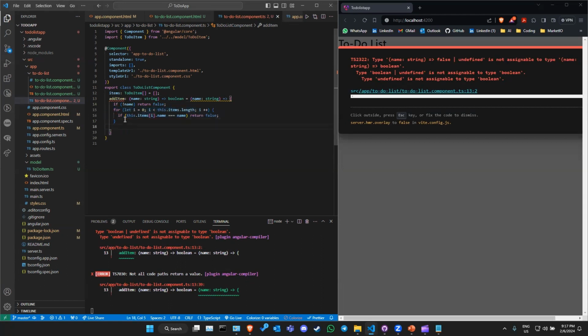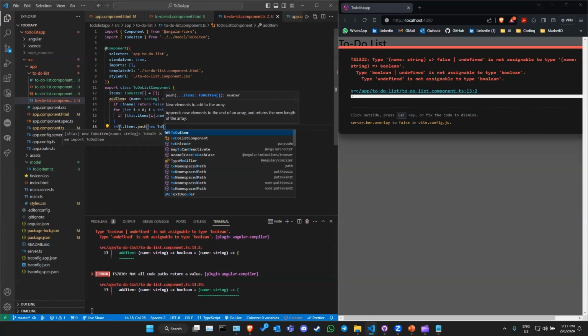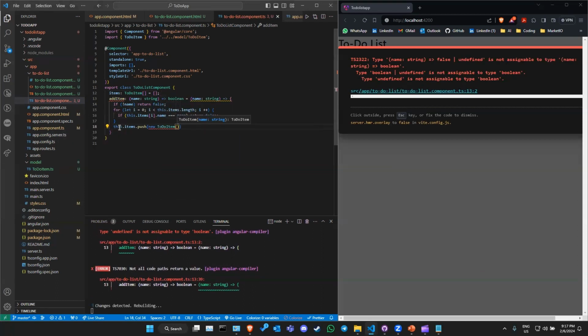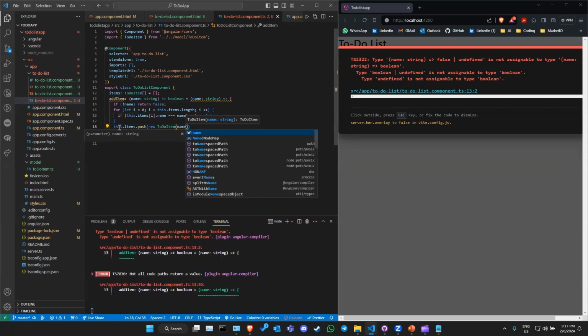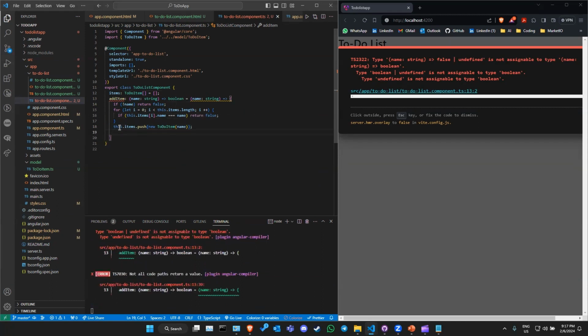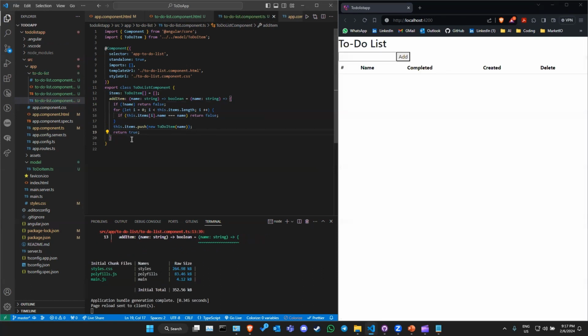And if there are no duplicated items, then I will add something into the list. So I will put outside the for loop this dot items dot push and initialize a new to-do item object with the name that I entered. And then afterwards, I'll return true. Okay, and now this function is completed.